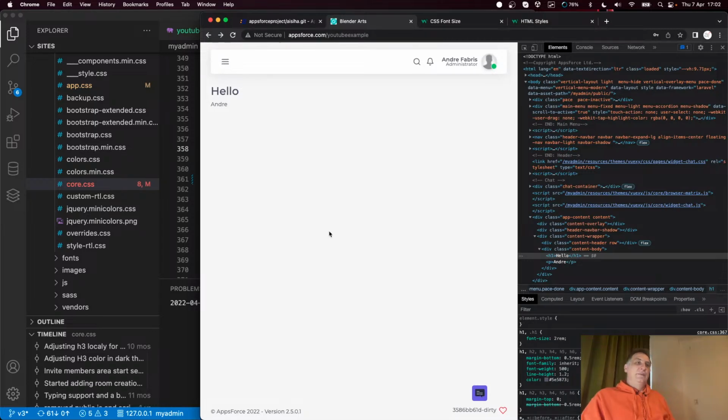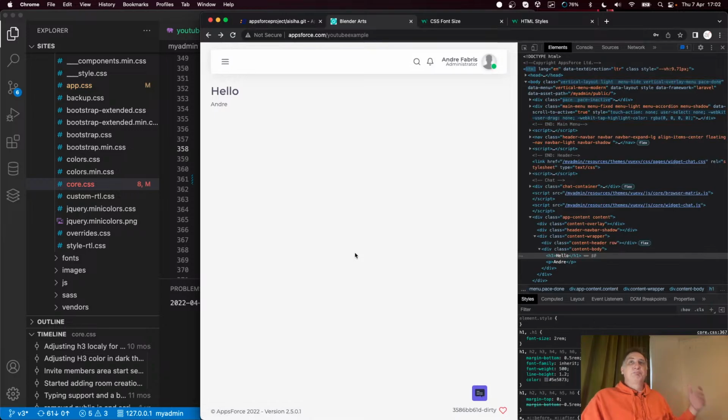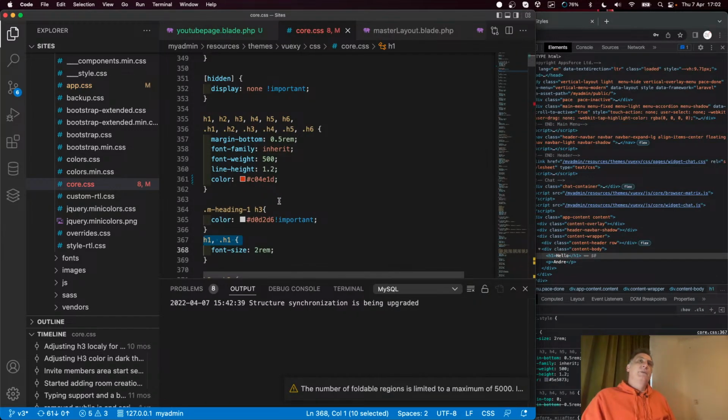Somebody says click reload. Same thing still. So I'm not going to change these things. I'm going to leave them as they are.